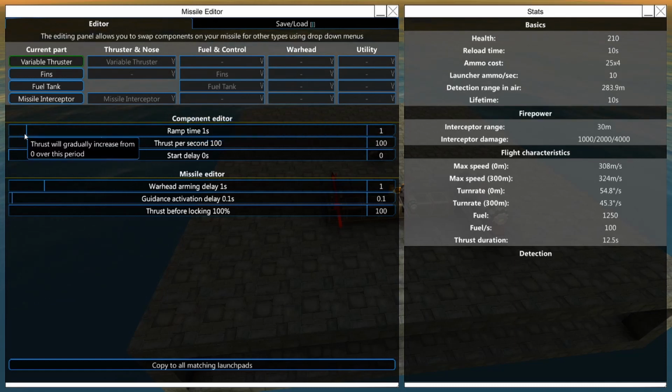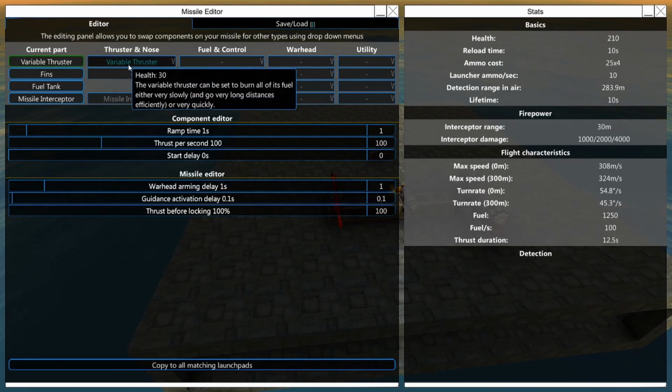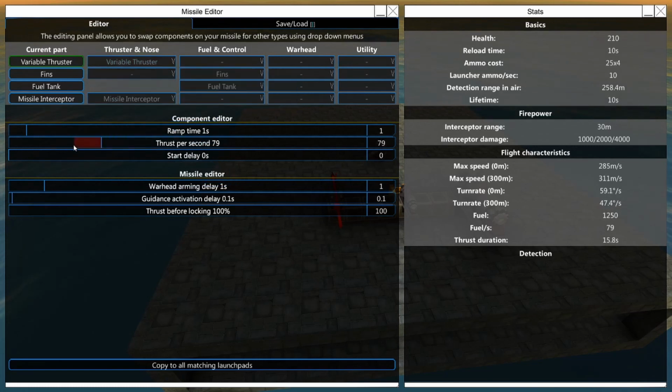So we've got a ramp time. By default, that's 1 second. That's usually pretty good to start with. It's got a thrust per second. And again, that default's all right. It can be adjusted up or down. And then we've got the start delay. The variable thruster can consume less fuel if you turn the thrust per second down, or more fuel if you turn it up. So you can adjust your fuel consumption per second here.